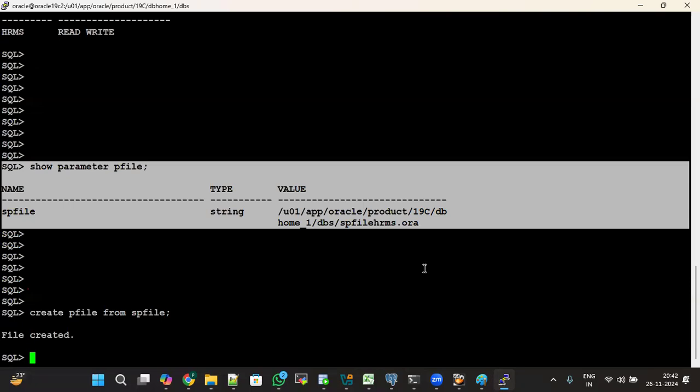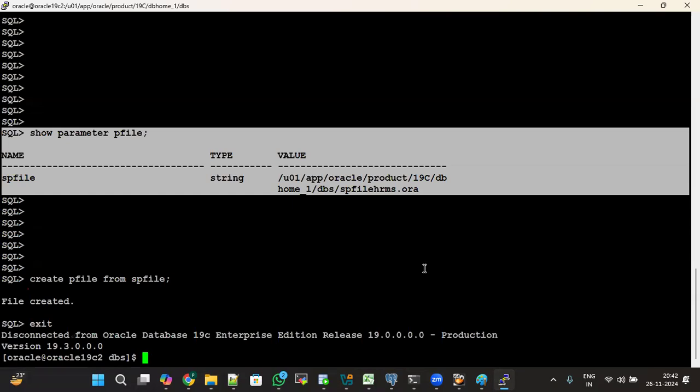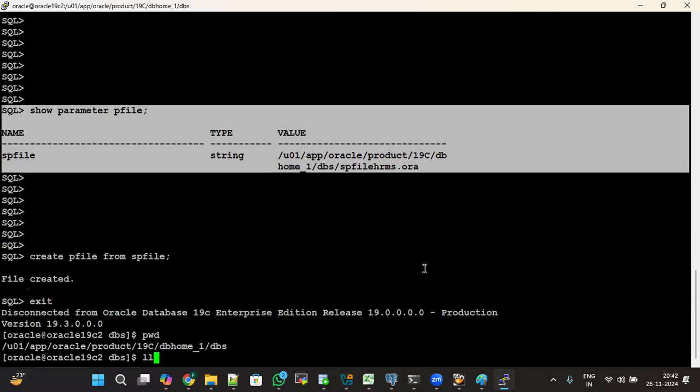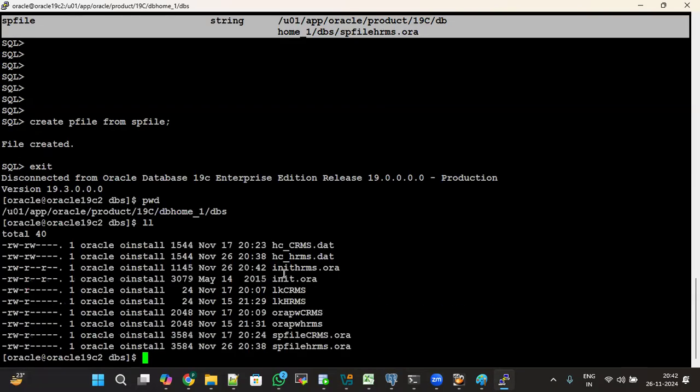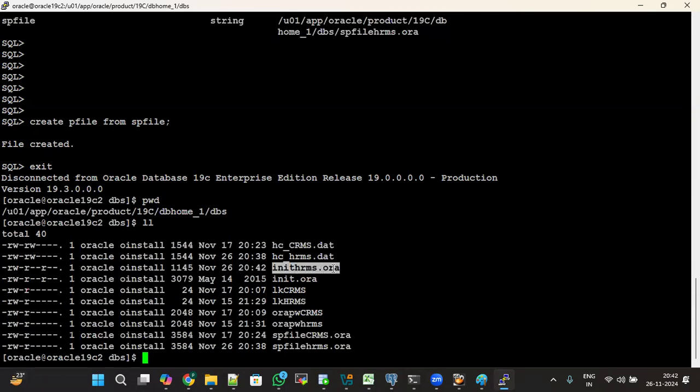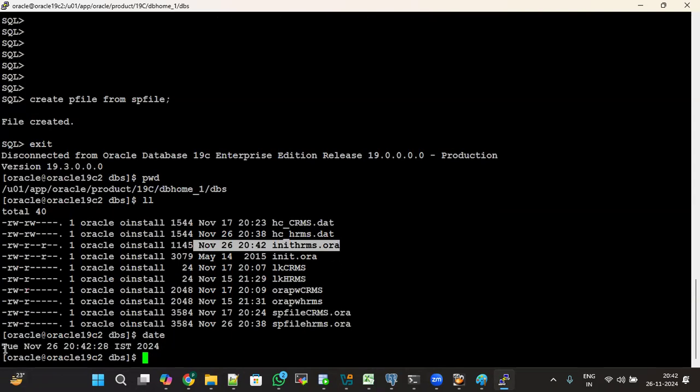Enter. Yes, file created. Where can we see this file? The default location. Let me go there. Yes, I am in the default location. ls -l. You can see init hrms.ora. That is the default naming convention of the P file. By seeing the timestamp, this file was created on November 26, the same as the current timestamp, which means the file was just now created.